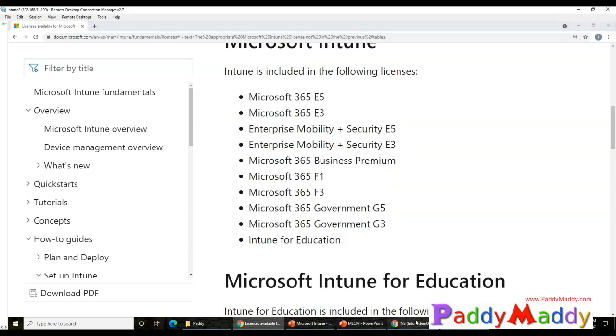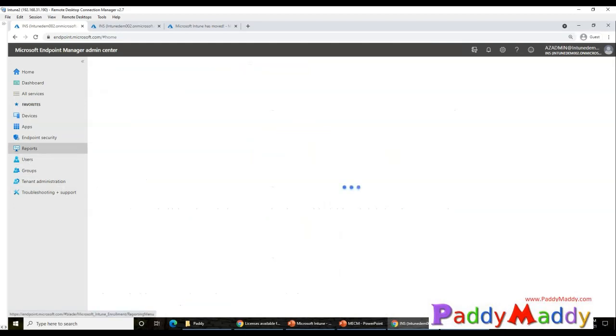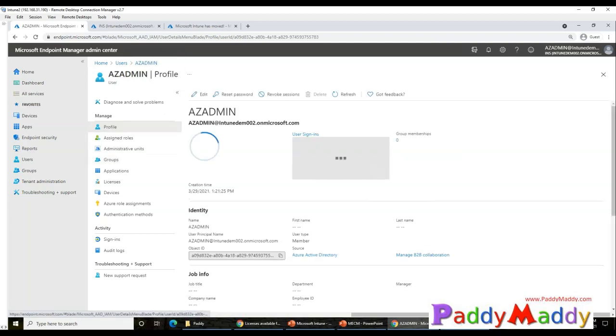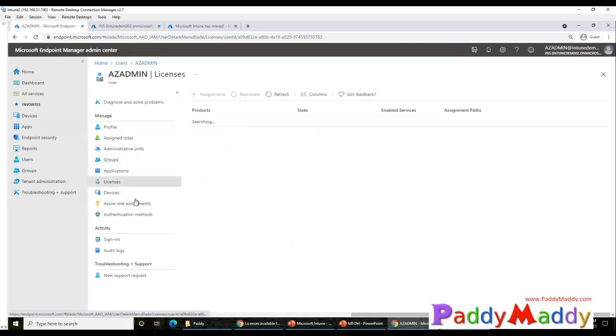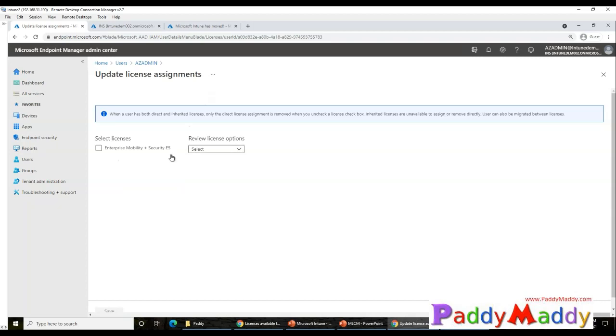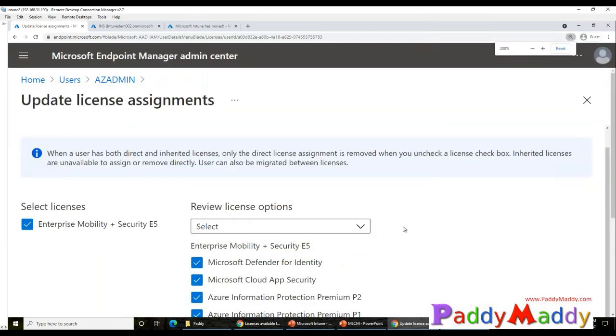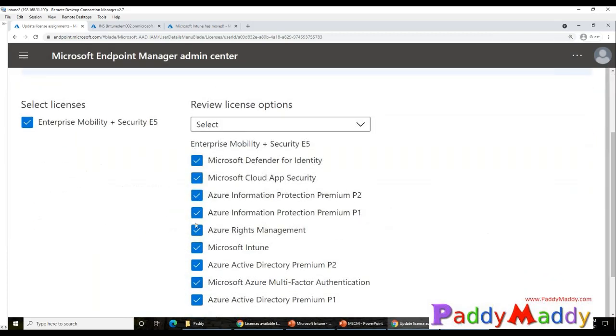But from the client side, how does it look? Let's see, I have a single user here, and I wanted to show you this specific user. If you want to assign a license, I get a lot of other options. Out of that, there is one single checkbox which is talking about Intune. So all I have to do is go to the user properties and see whether I have a Microsoft Intune license. That's it.